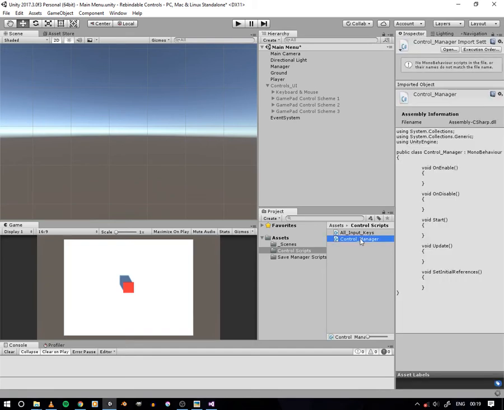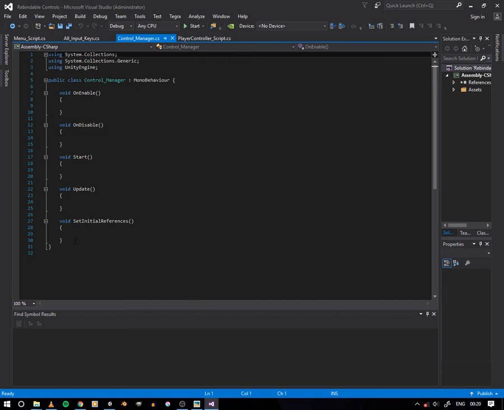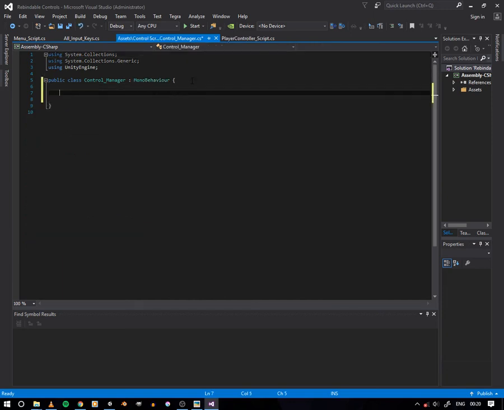Because it is the control manager and it is in the control tutorial, and it is the control manager. Okay, fine. I said control manager too many times, I think. Yeah, it is. I'm going to delete this.